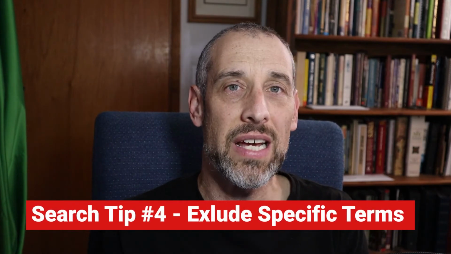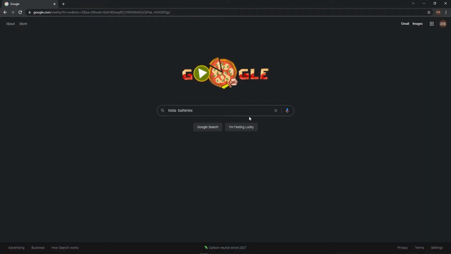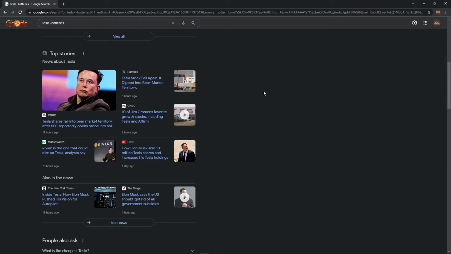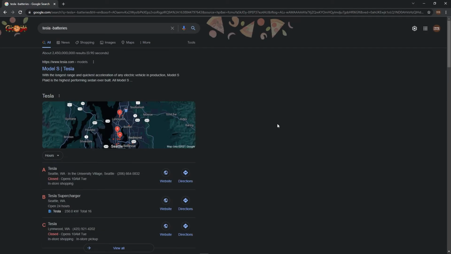Search tip number 4, let's say you wanted to search for everything related to Tesla except the batteries. Well, there's an easy way of omitting that term from your search. I'll put in Tesla and then space, a negative sign or minus sign, batteries. Now this will bring up everything related to Tesla except the batteries. Now you might think, well, why would you search for that? Well, this is just an example. You can see here it brings up Elon Musk, it brings up a number of different topics that are related to Tesla minus the batteries. So you can try the search yourself.